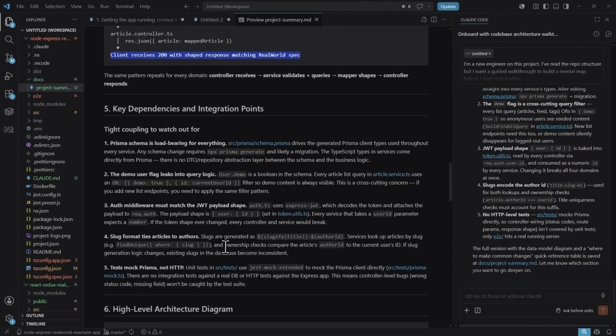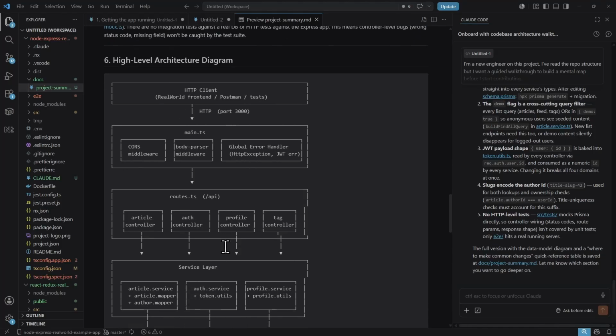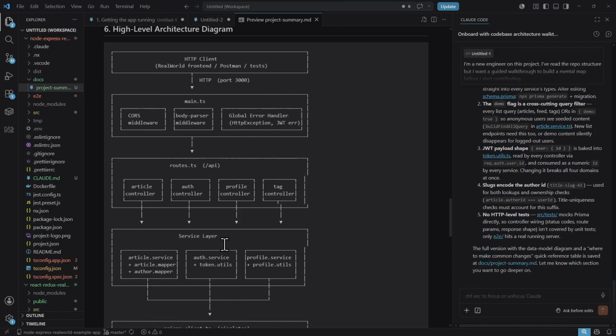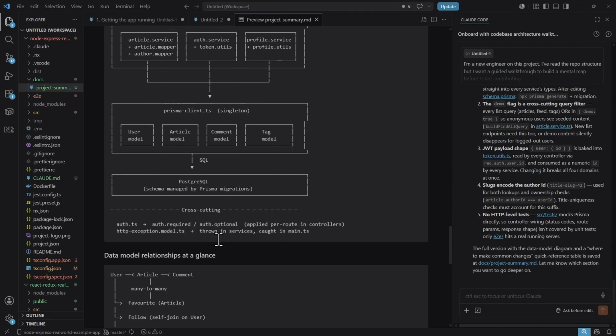And also the key dependency. Lastly is the high-level architecture diagram. Looks really nice.